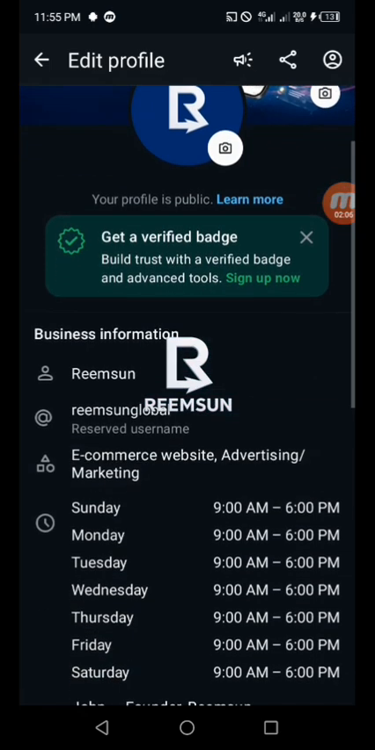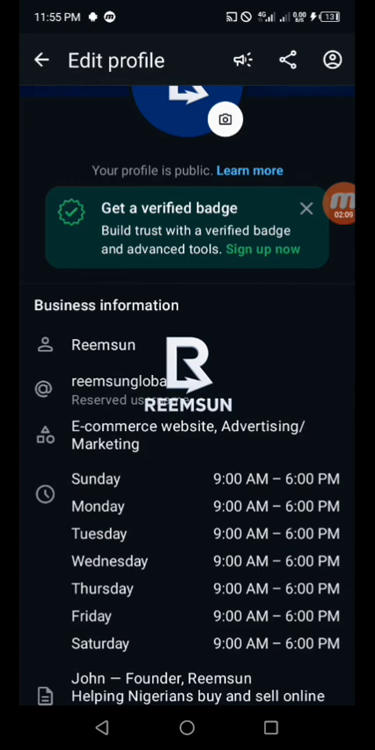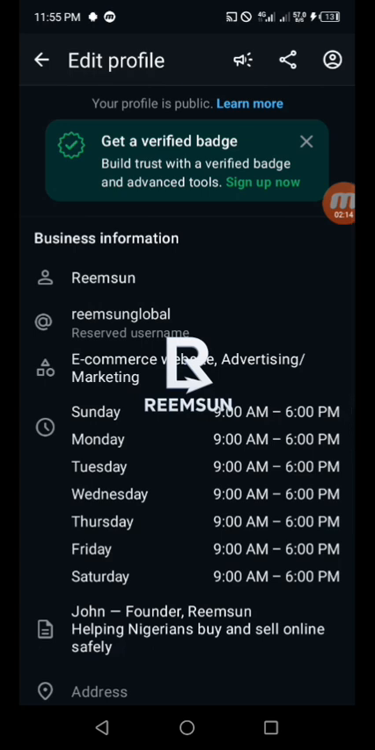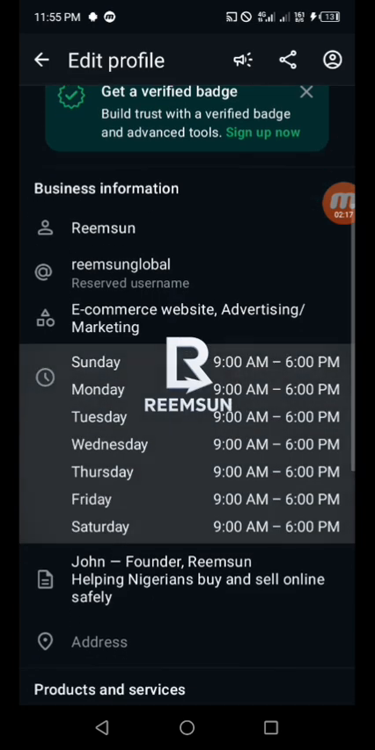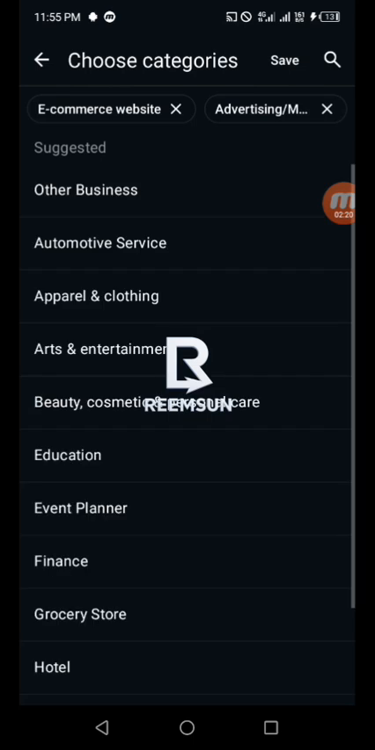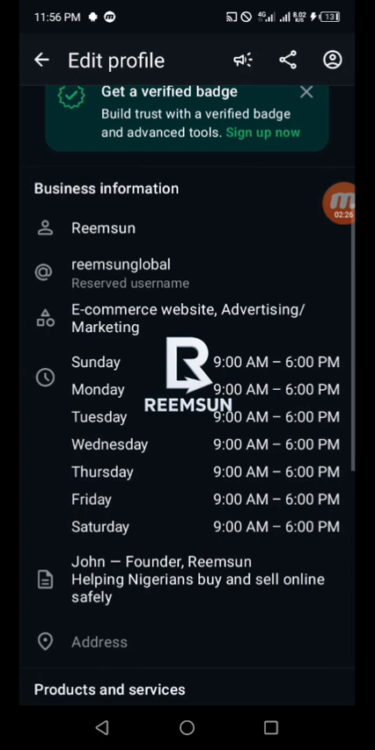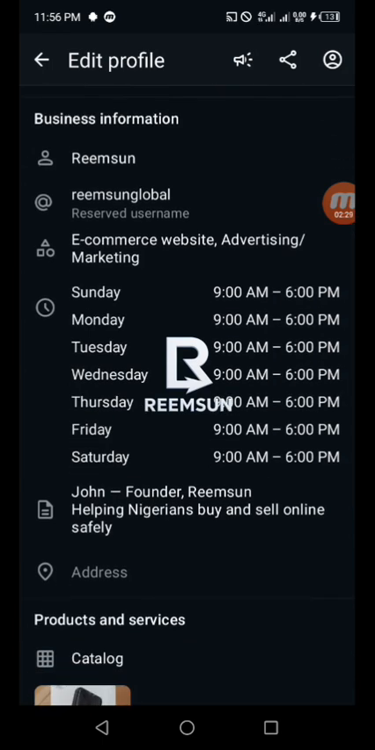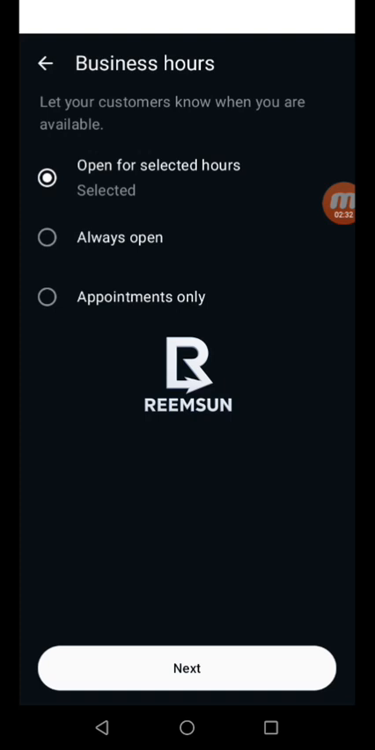And then you can go ahead as you scroll down. As the business information, you have to add your business name. You just have to input your business name there, and then you have to choose your business category, and then you just choose the one that applies to your business. Another thing you have to do is to choose your business hours. You can choose open for selected hours, always open, or any that goes hand in hand with your business or fits in perfectly with your business schedule. You go ahead and choose that.